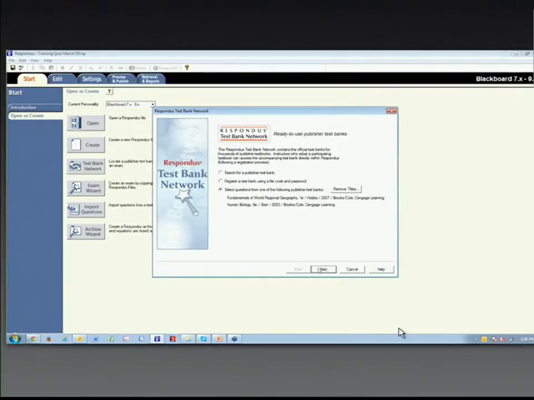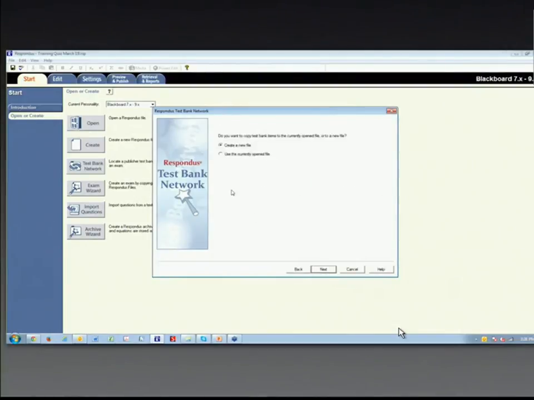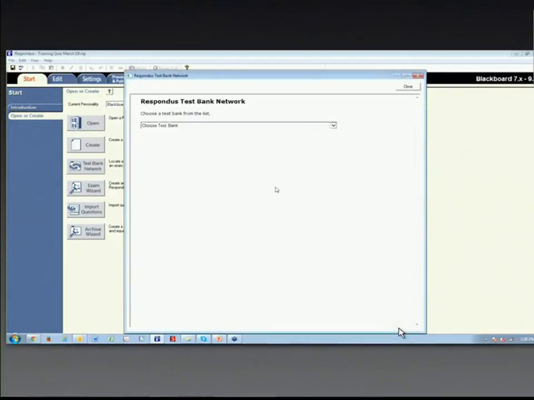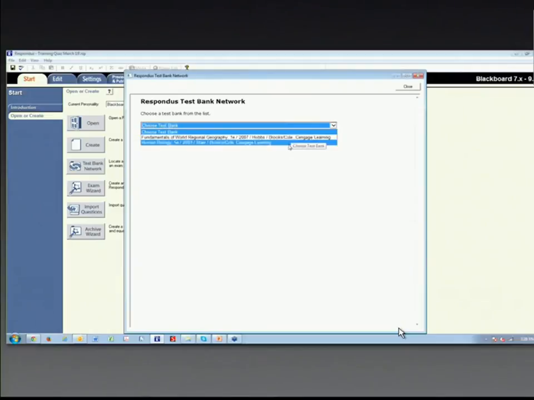So now, not only do I have access to the test bank within Respondus, it also downloads a copy of the test bank in the background to my computer, so I can look at it offline as well. So let's go ahead and bring in some test bank questions to my current file here. I choose the bank I want to use. Let's go to biology today.